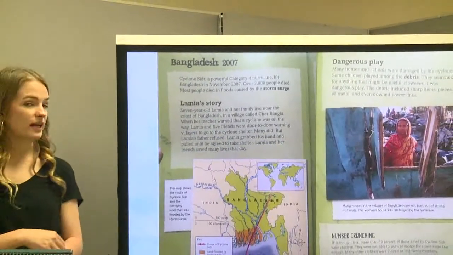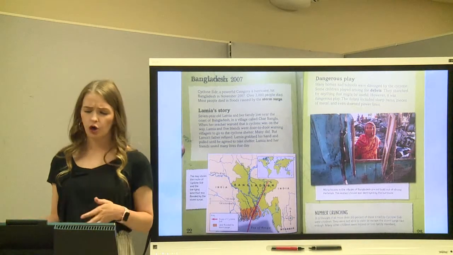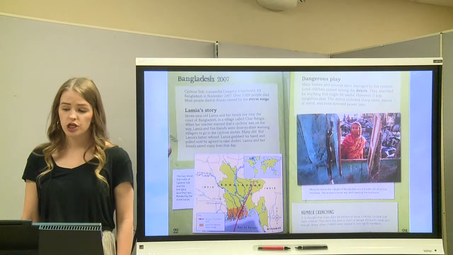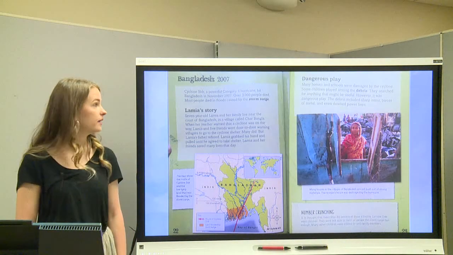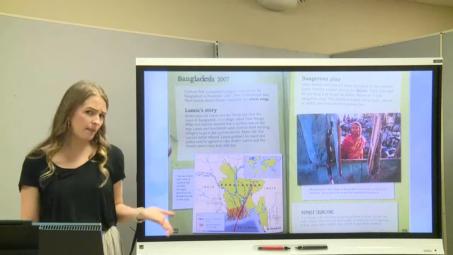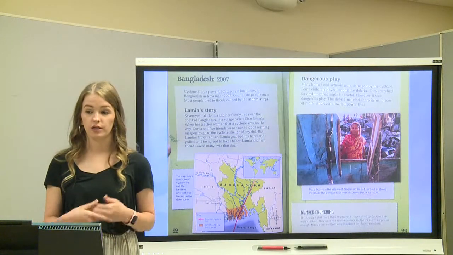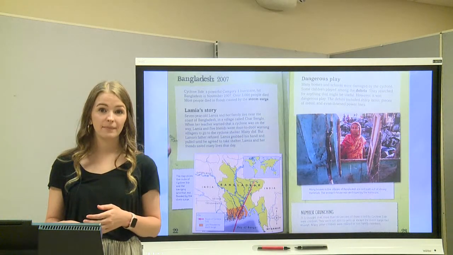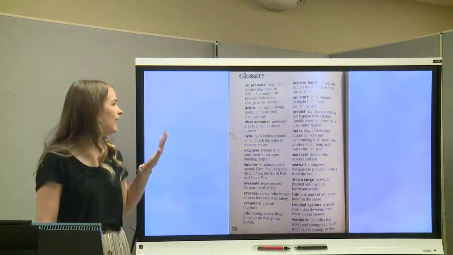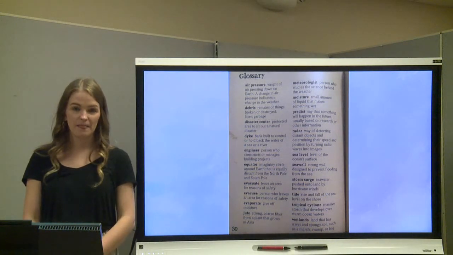On page 23, dangerous play. Many homes and schools were damaged by the cyclone. Some children played among the debris. Wow, I see a bold word there that I may not know the meaning of. Where could I find the definition of the word debris? You're right, you can go to the glossary. So let's flip to the glossary. And I want you to look and see, can you find the meaning of the word debris?